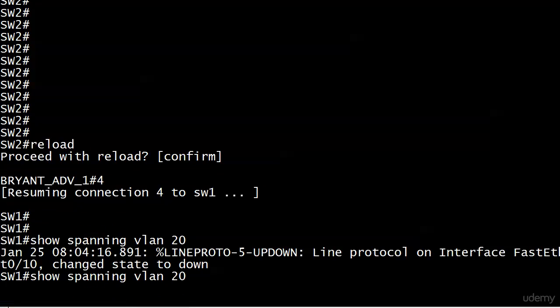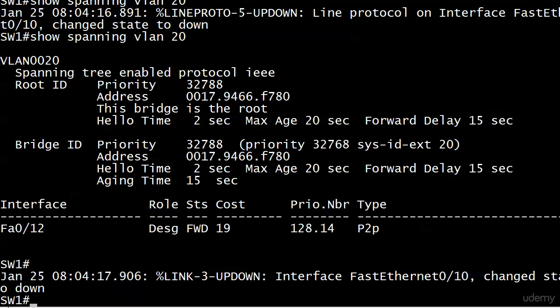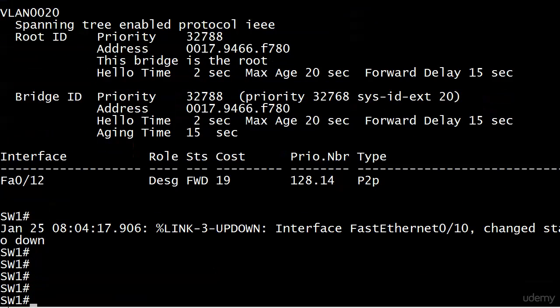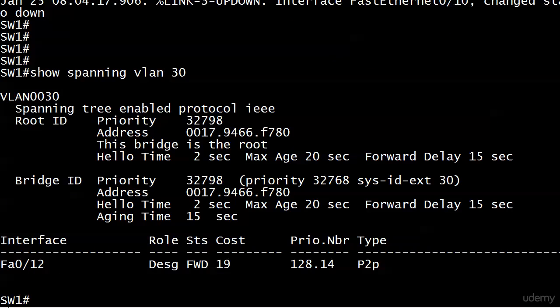And let's run show spanning VLAN 20. We just got a message about the line protocol going down, but already switch 1 has become the root for VLAN 20. It's just that fast. And if we put 30 here, then this bridge is the root. So that's where we are right now. Switch 1 is the root for both VLANs 20 and 30.